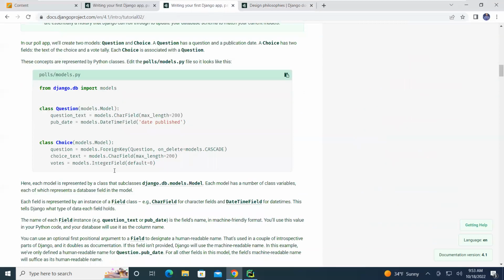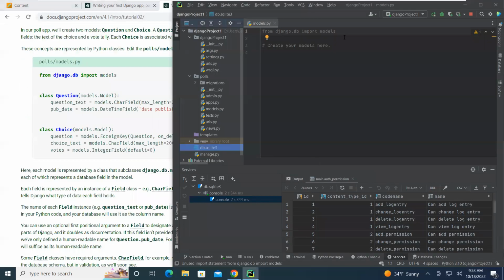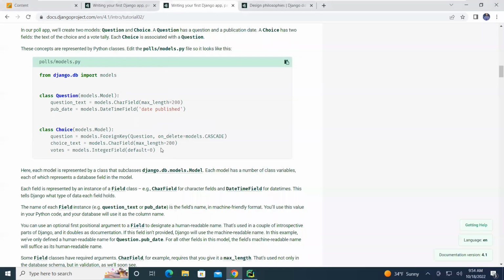So in this case, we're going to create a models.py, which we have here, and we want to set up two classes. We're going to set up a question and a choice. All right. A question has a question and a publication date. A choice is going to have two fields, either the text of the choice and a vote tally. Right. So each choice is associated with a question. So we ask a question, you're going to have maybe one, maybe four choices based on that question. Every one of those choices is going to have a field of text and whether or not you voted for it.